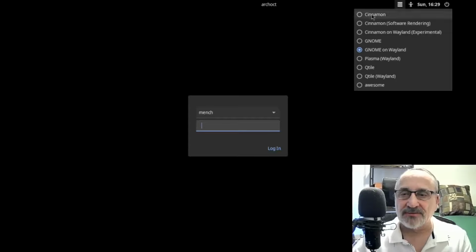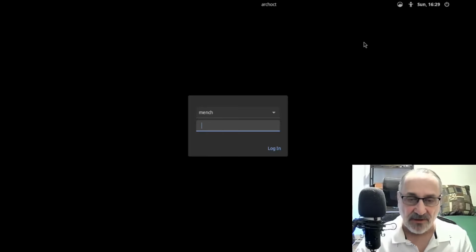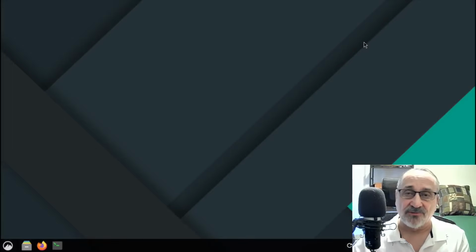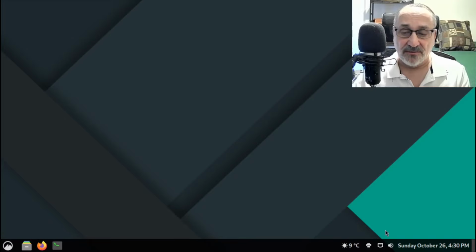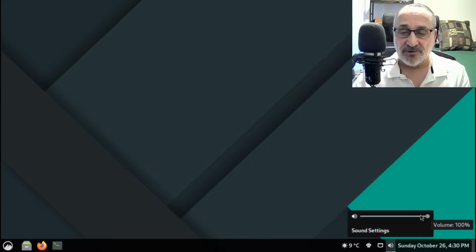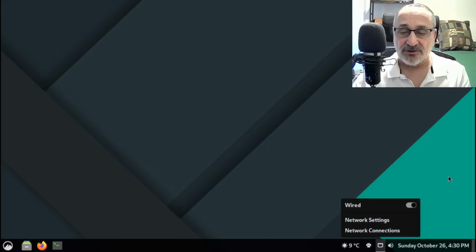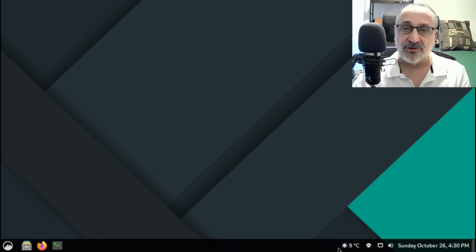And next, I'm going to click on the Cinnamon desktop. And I'm going to type my password in. Now, the Cinnamon desktop is probably really one that you might want to use if you're coming from Windows. So right away, you can see we have the date, we have our volume settings, we have our wired connection, we have the temperature, which you have to install separately, but it's easy to install.